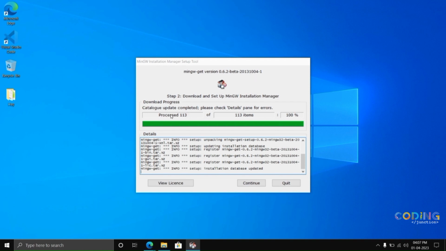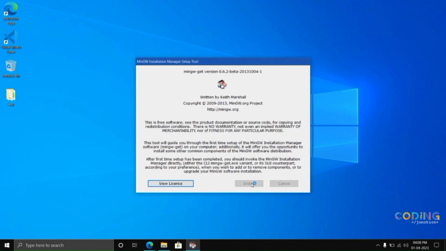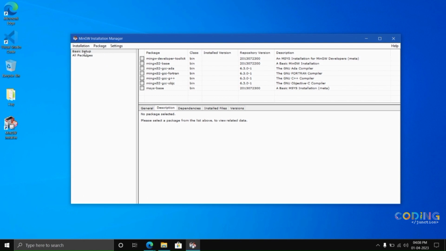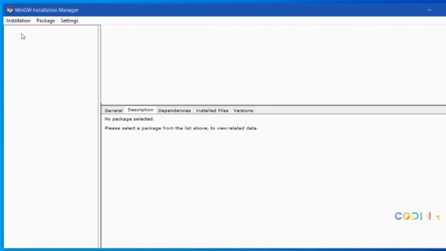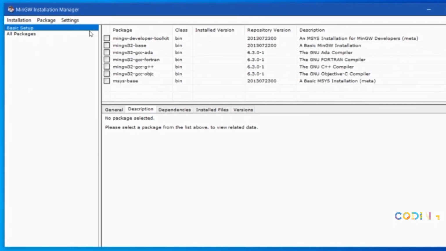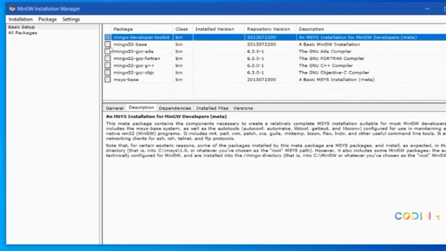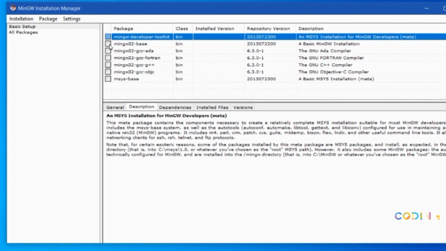Okay, so now it says it has processed 113 out of 113 items. Now you'll have to click on continue, and now you can see it has opened a window. Now after this window comes, you can see there are basic setup and all packages. Okay, so you have to click on basic setup and you have to check all of them, mark for installation. To mark all of them.